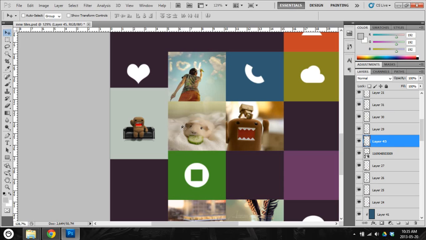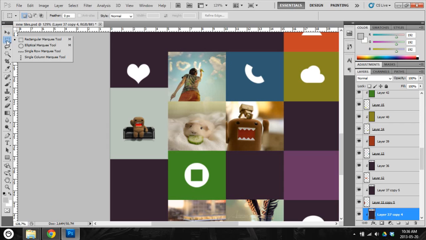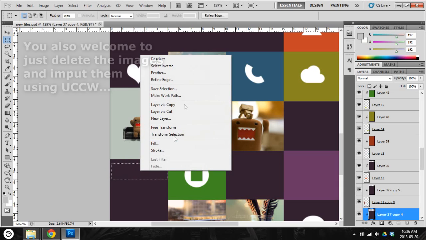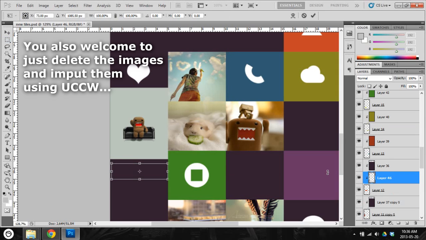Really simple. You want to do the same for the purple ones. So say you right click on the purple, select the rectangular marquee tool, and like I said, it doesn't really matter what size it is. You just right click, layer via copy, Control T, and drag it to there.